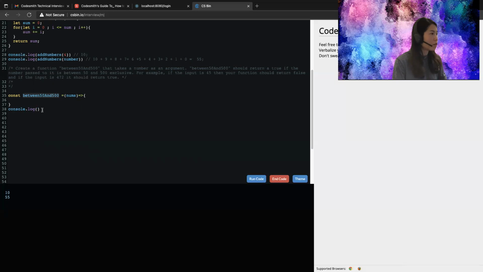Okay, and we're going to pass in some numbers. Let's say I pass in 10. This one should be false. And it's kind of like an example. We pass in 45, right? And we pass in 475. Should be true. And the result said we don't include 50 and 500. If someone passes in 50 or 500, it should return false.